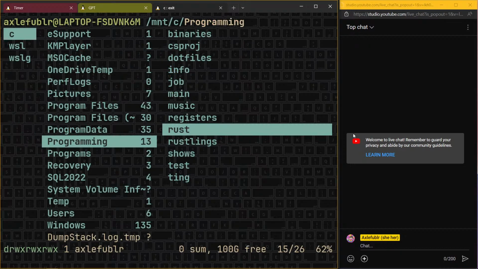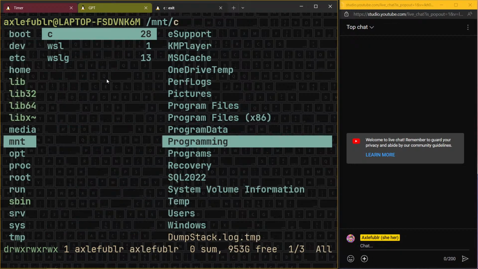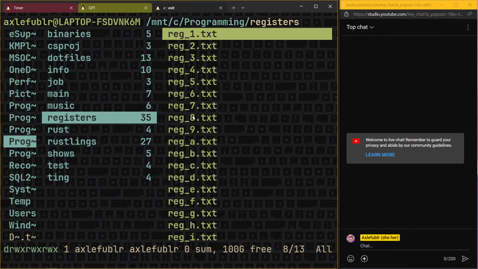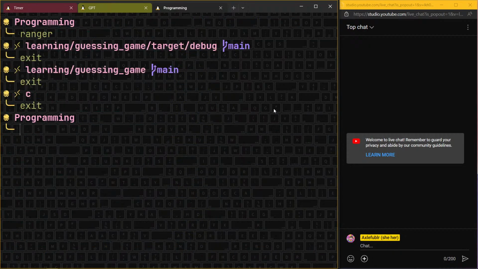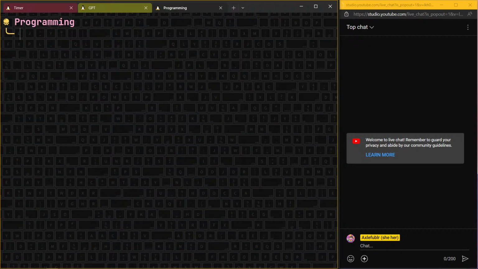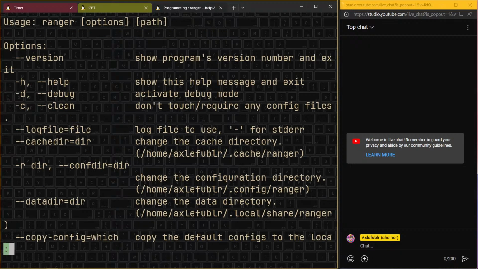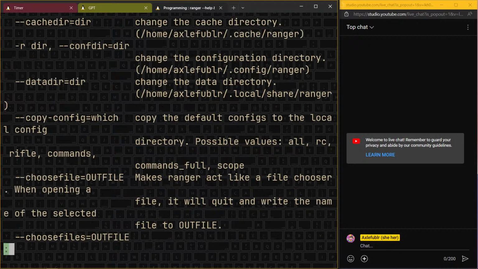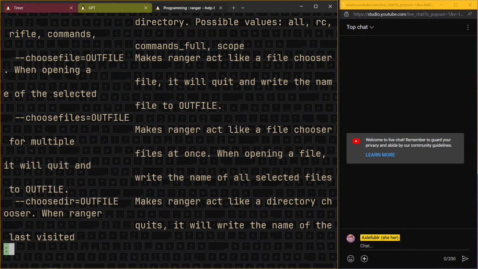Also, I do still find it confusing that the selected directory right now is C and not programming. And I also find it weird that you can click. It's just kind of very unexpected. So there is a certain option that lets you use Ranger as a file picker or as a directory picker too. So here we have choose file. Makes Ranger act like a file chooser. When opening a file, it will quit and write the name of the selected file to out file.